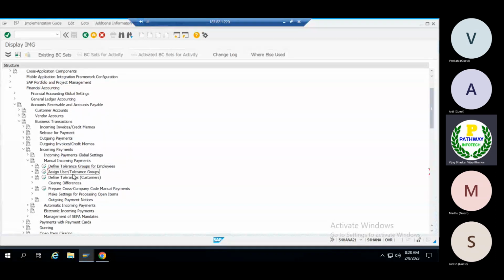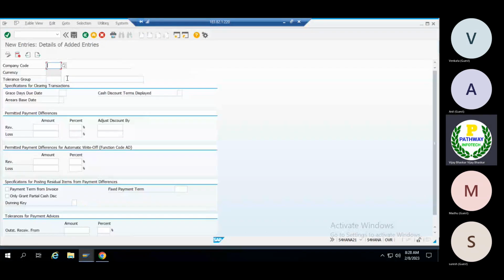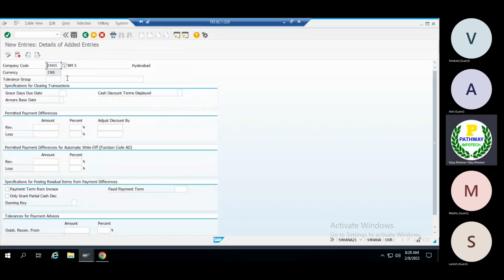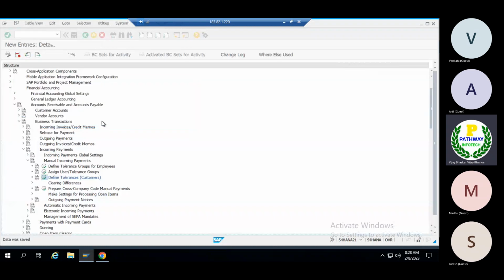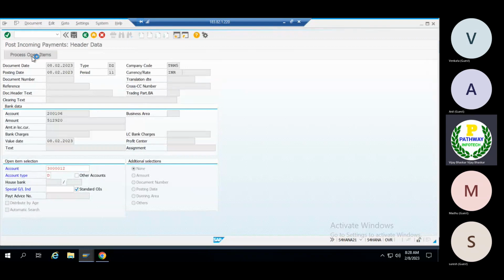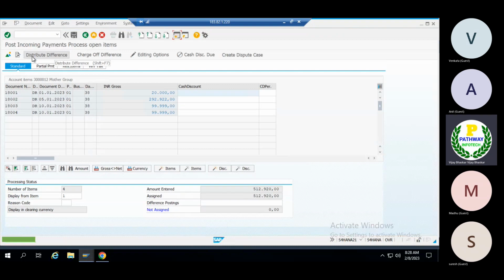Tolerance groups for the customers. Let me define this one. The company code TRM5. See, I did not define this one. This was the reason the system was throwing the error, the clearing difference. Let me try to process this one. Now it is working.